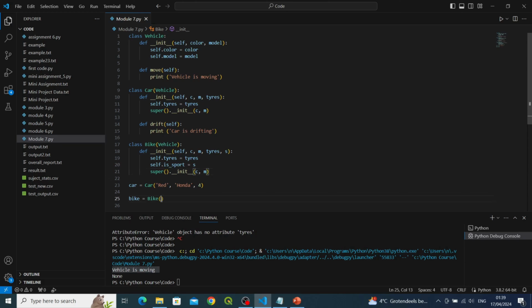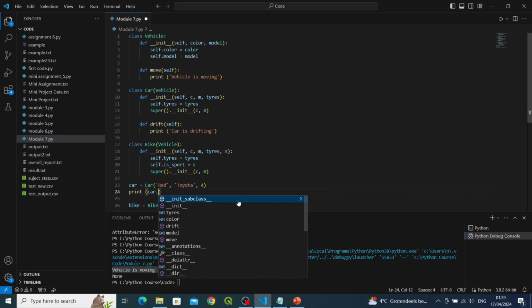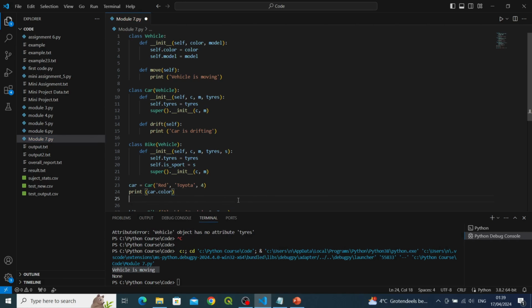Okay, so what my bike has, at first I need to give it the color. So let's say my bike is black. Then I need to give a brand, let's say Honda. I'm just going to change this one to Toyota just so it is different and we can check it. Then we say the bike has two tires. Then we say, is it a sports bike? Let's say yes.